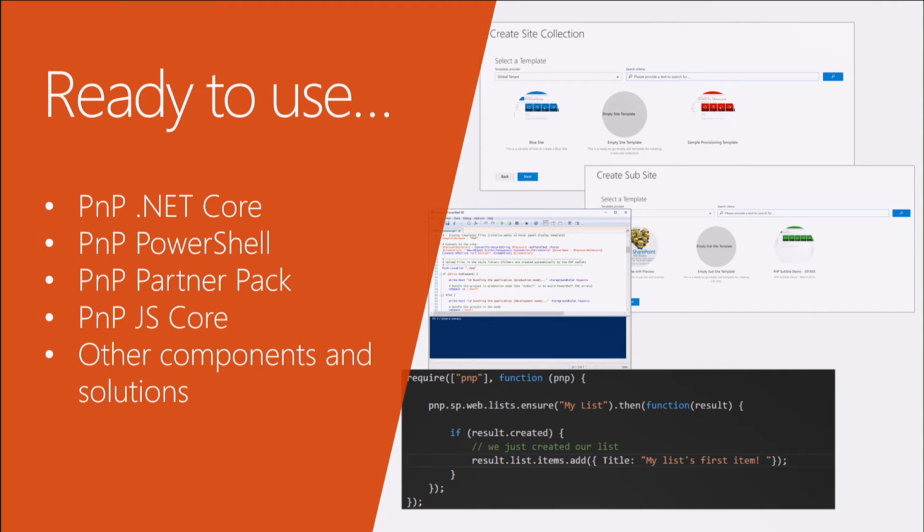But it's a Fluent API, and it's a slightly different approach from how typical JavaScript libraries might look. This is more about helping people move into JavaScript. You write pnp.sp.web. That's pretty logical, you're accessing the web. .lists, okay, I'm in a list collection. Ensure my list means, hey, let's create that list there if it's not there. So it's going to simplify your JavaScript development enormously with those APIs as well.